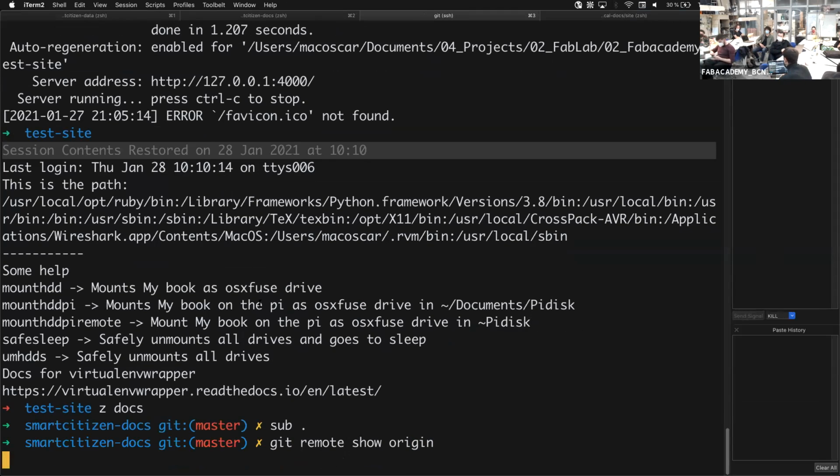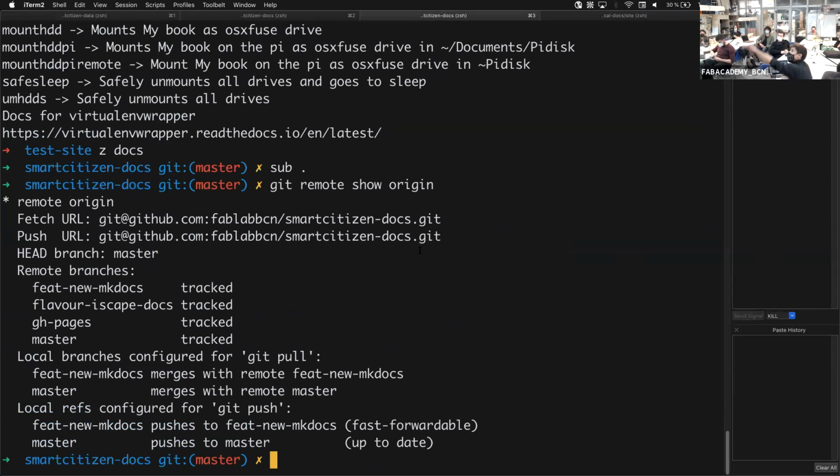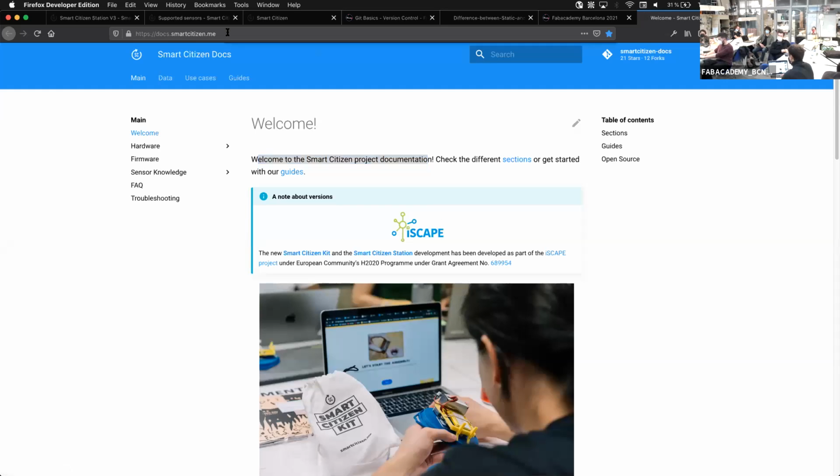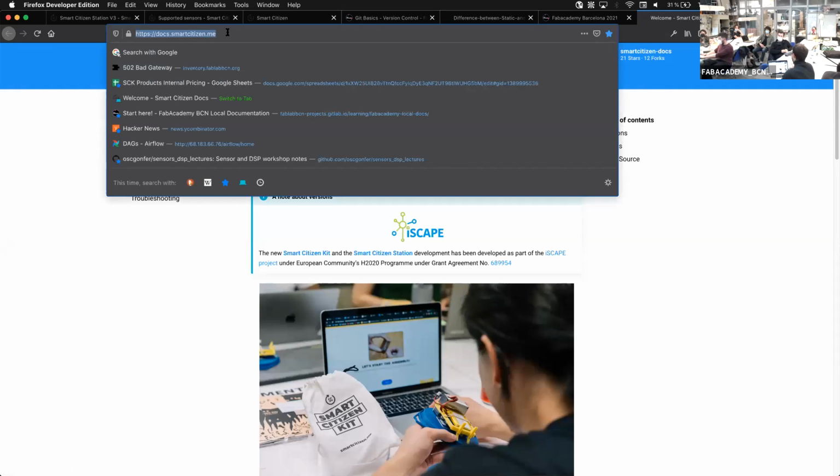Because we define it locally. There's a file that stores this information and says, this is where you have to send the data to. Once that data is there, GitHub or GitLab, which are the servers, are going to do a little bit of processing, and make it available for everyone to see, so that whenever you go to docs.smartcitizen.id, it delivers this content.